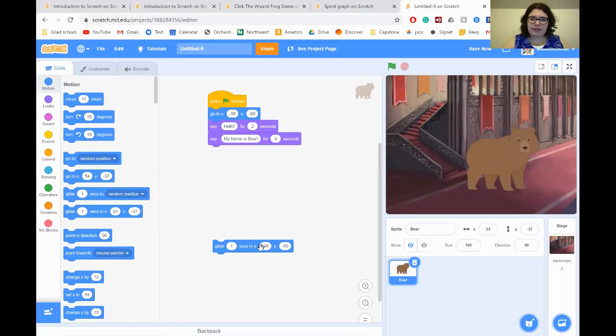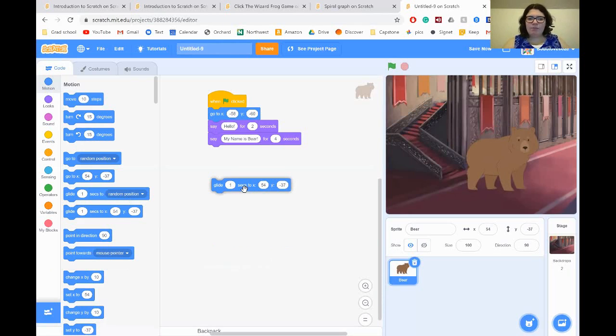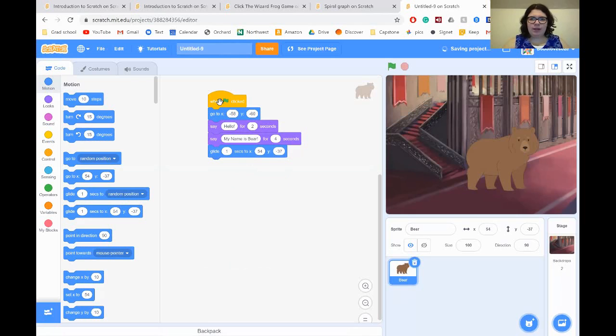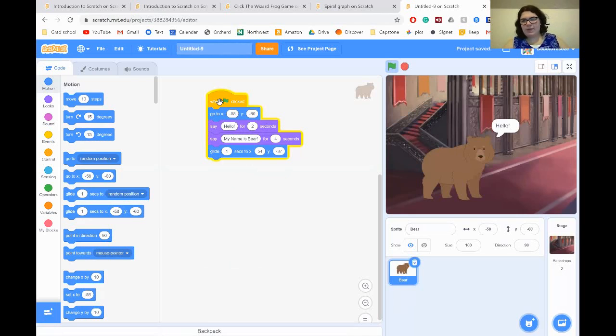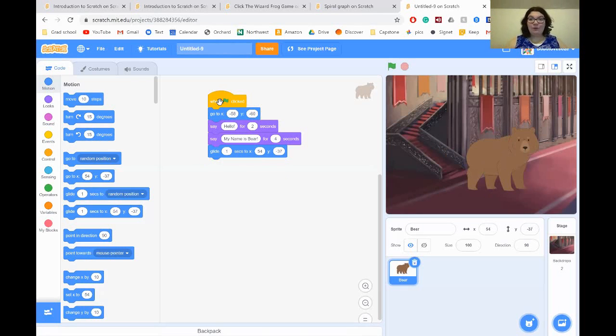That sets that up so it has the right numbers. And you can change how long it glides for. So if I click here, it says, hello, my name is Bear, and then it moves. You can make that really fast. You could put it at half a second, so 0.5 or 0.1, or you can make it something like 3 seconds if you want it to be a slow thing.